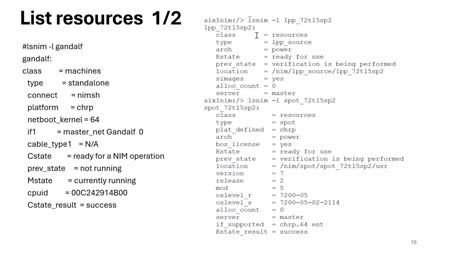If you do an lsnim -l on a machine, it's going to give you some interesting information. And one of the things that you want to look at is the CPU ID, and make sure that the CPU ID in NIM matches the CPU ID when you run a uname -a on the LPAR itself. It also provides information with respect to how you're going to connect, which is normally nimsh, and it gives you the state, which in this case is ready for a NIM operation, which is what you want.